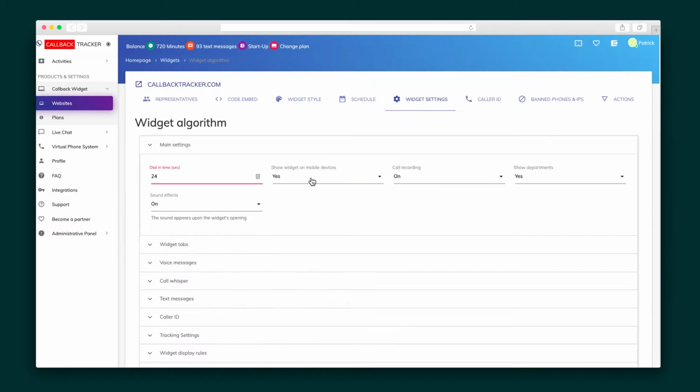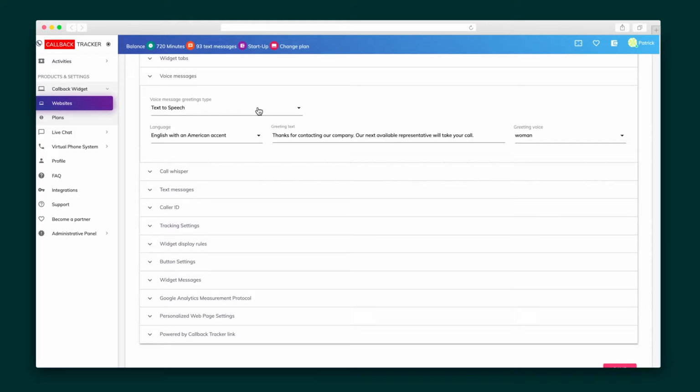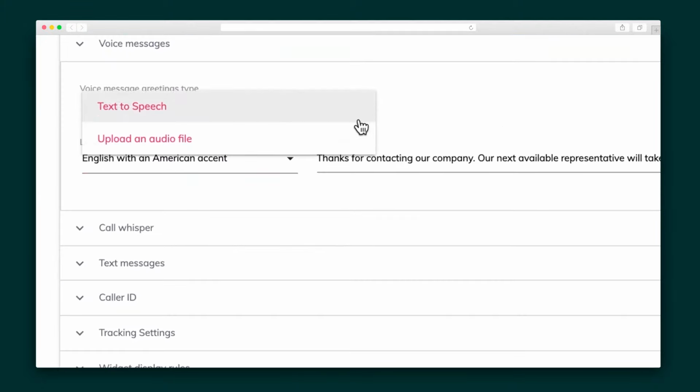The Widget Settings is where things get a little more technical. This is where you will change the visible dial-in time, enable and disable the different forms of communication, or even apply sound effects. You can also choose whether or not the widget will appear on mobile devices. Now, there are a few options that you can customize that I'm excited to show you. First, there's the voice message, which is what the user hears when they try to connect a call with you. Either upload your own audio file or take advantage of the text-to-speech option, which lets you write out a message and choose the gender, accent, and language of the voice that reads it.